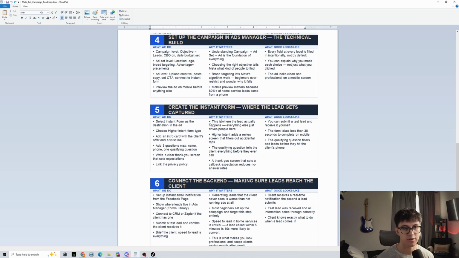Why all of this matters. This is where lead actually happens. Everything else just drives people here. Higher intent adds a review screen that filters out accidental taps. The qualifying question tells the client everything before they even call. A thank you screen that sets callback expectations reduces no answer rates.